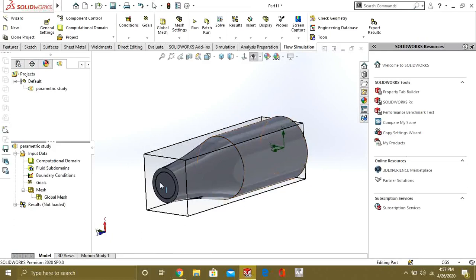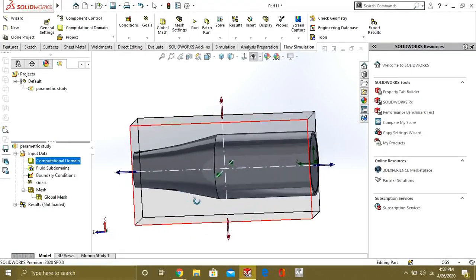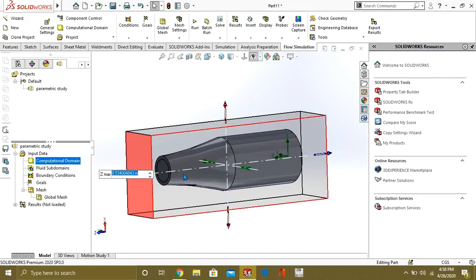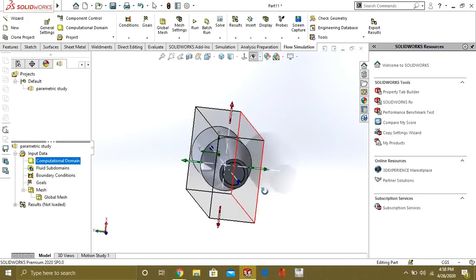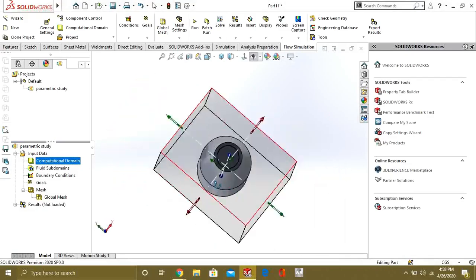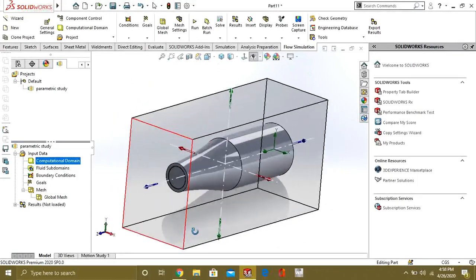You can see that our computational domain has been made and our model is not in the computational domain, so we have to set it using this, and expand the faces. Now you can see that our model is completely in the computational domain.